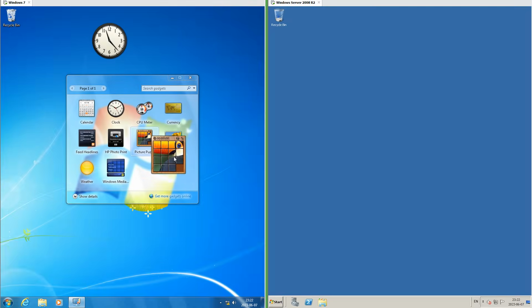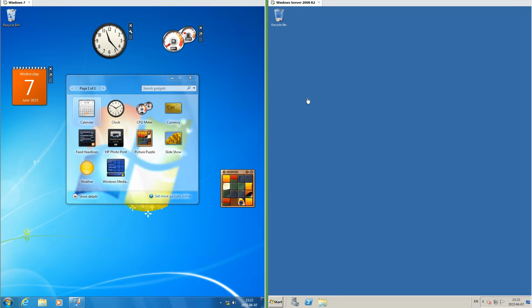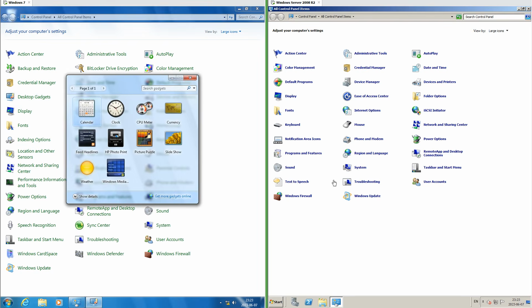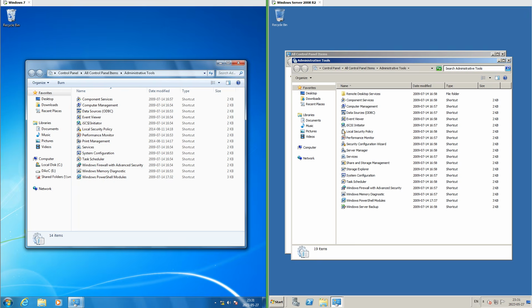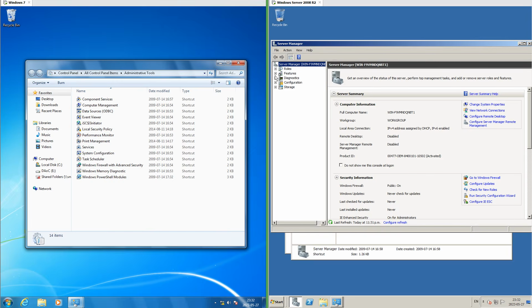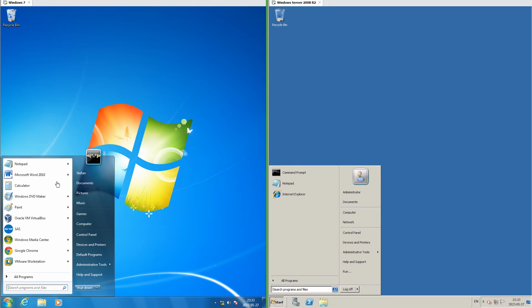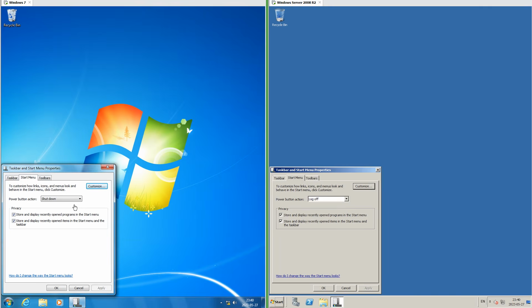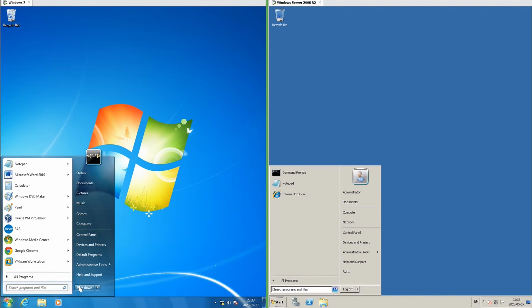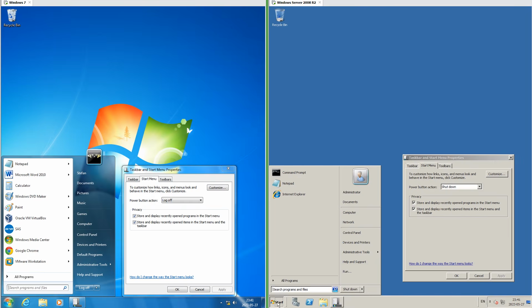In Windows 7 there are gadgets that you can place on the desktop. In Windows Server 2008 R2 there are no gadgets. In Windows Server 2008 R2 there are more administrative tools than there are in Windows 7, including Server Manager. Windows 7 comes with sample pictures which Windows Server 2008 R2 does not. They both have the modern Start menu, neither of them have the option to enable the classic Start menu. In Windows 7 the default power action is shut down, and in Windows Server 2008 R2 it is log off, however this can be changed in both.